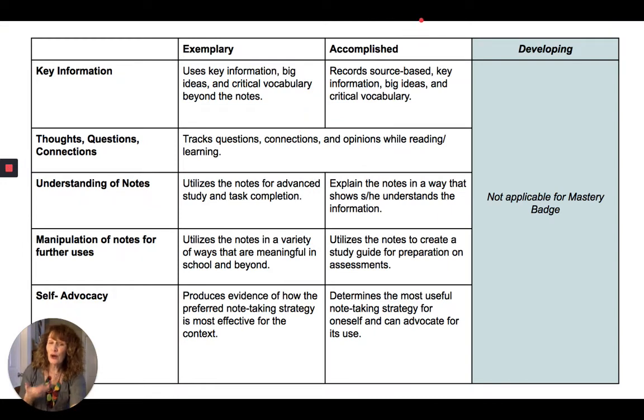You also are familiar with this rubric, and to get your intermediate badge, you focused on this accomplished column. You will recognize that key information, those thoughts, questions, and connections were the headers of our double entry organizer, and they exist inside of our rubric. For your mastery badge, of course, we have to move from the accomplished column to the exemplary column.